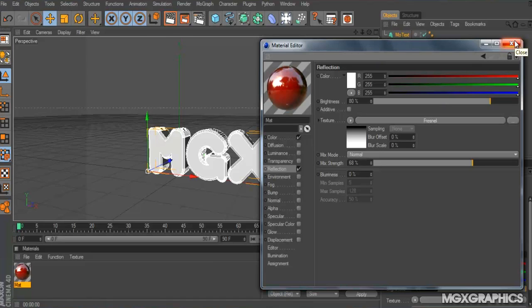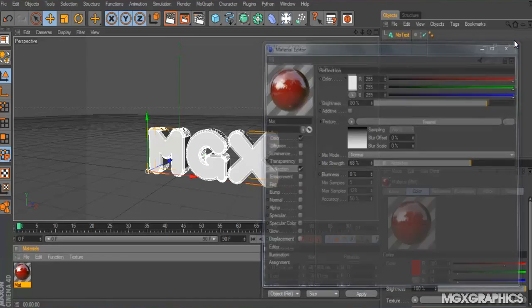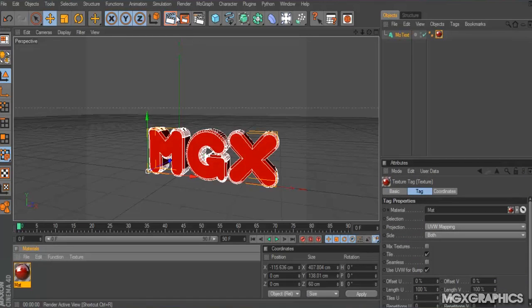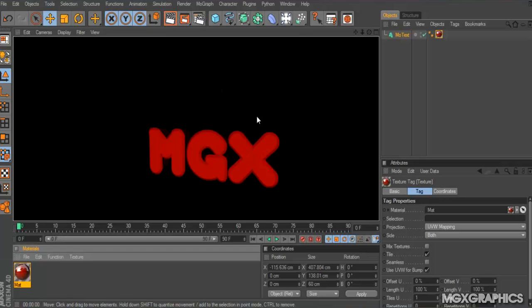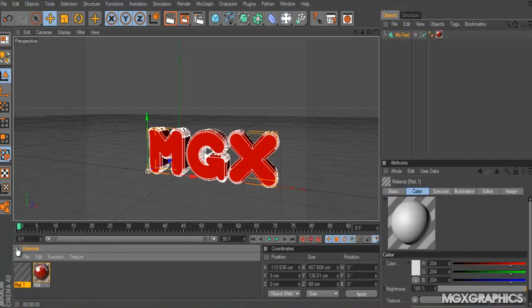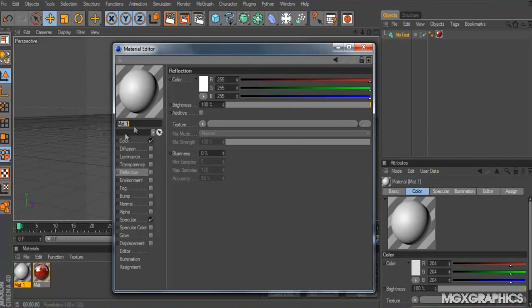To make it cooler, take off the specular, otherwise it's just too much light on the actual shape on the material. So what you need to do next is just click the X, click the material, and drag it onto your text, and there we go.